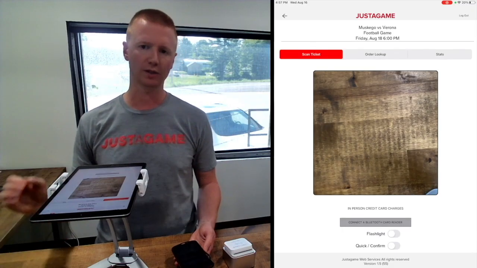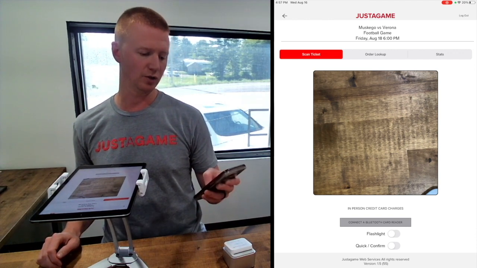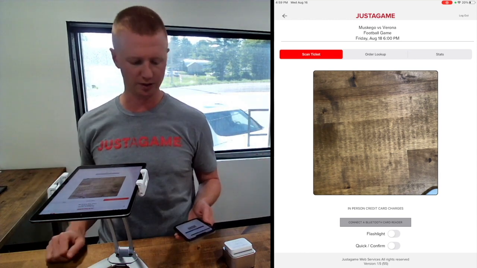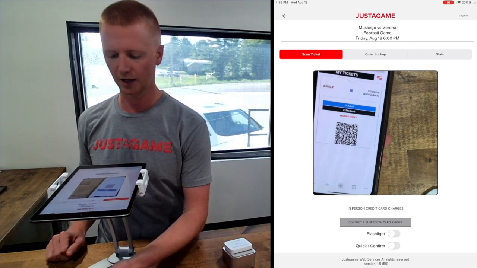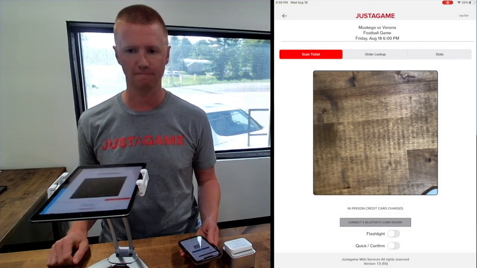So this next scan is going to show you that we've got 2 students and 2 adults remaining on this ticket. And it's going to split the screen in 2, and it's going to say 2 adults and 2 students. This scan can allow 4 people to go through with one scan.